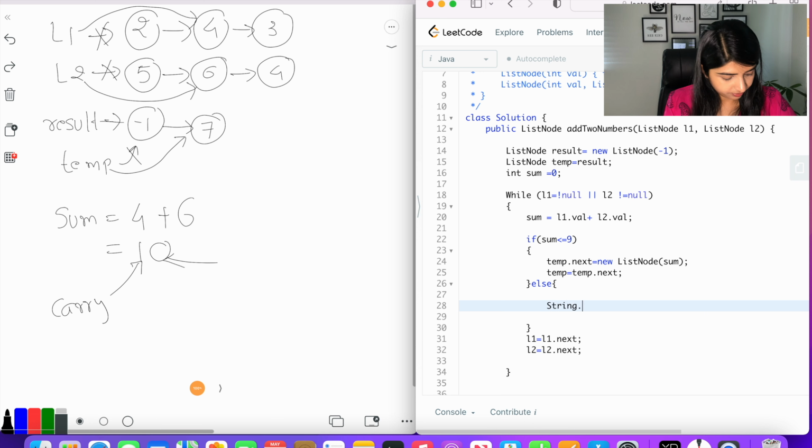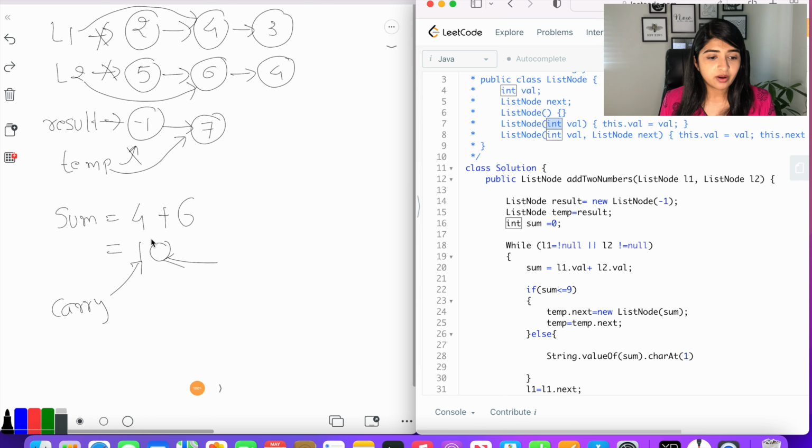String value of sum dot character at 1. That will give us this character. So now we have extracted the number 0 from the integer, and we need to add that into a new node.